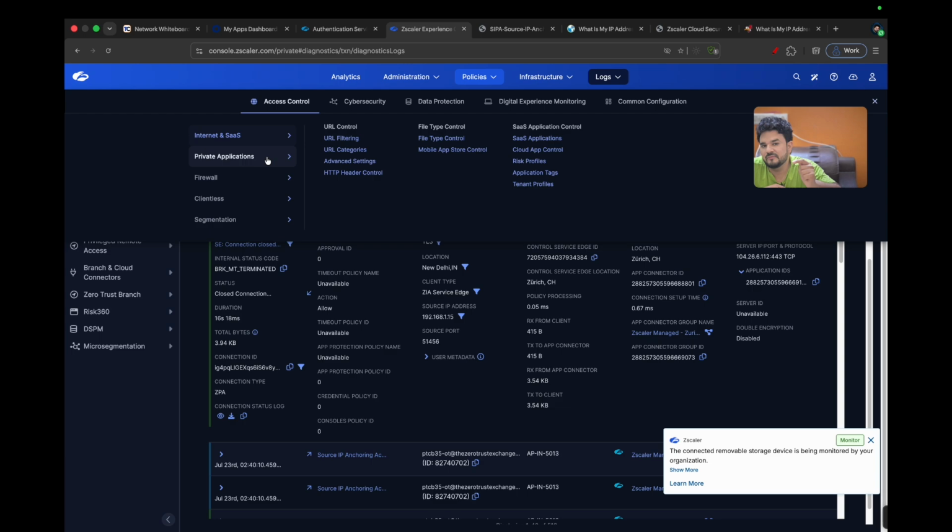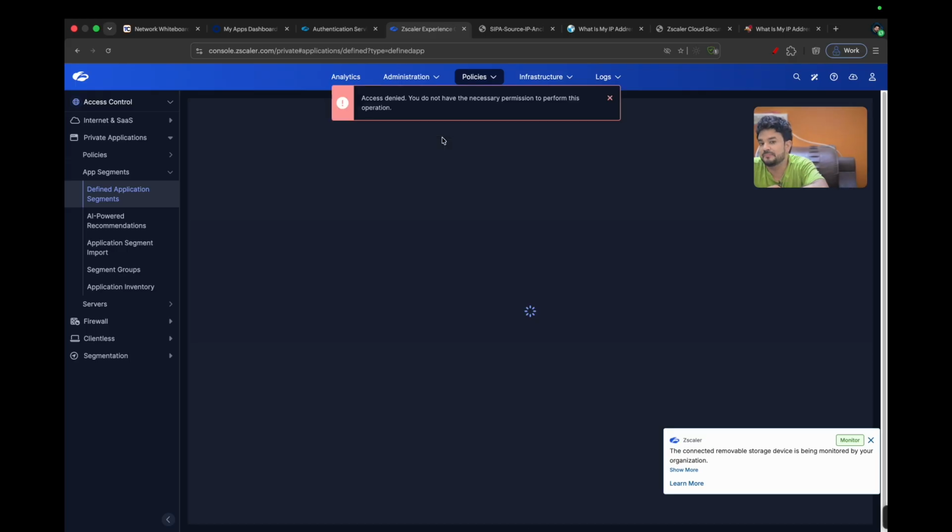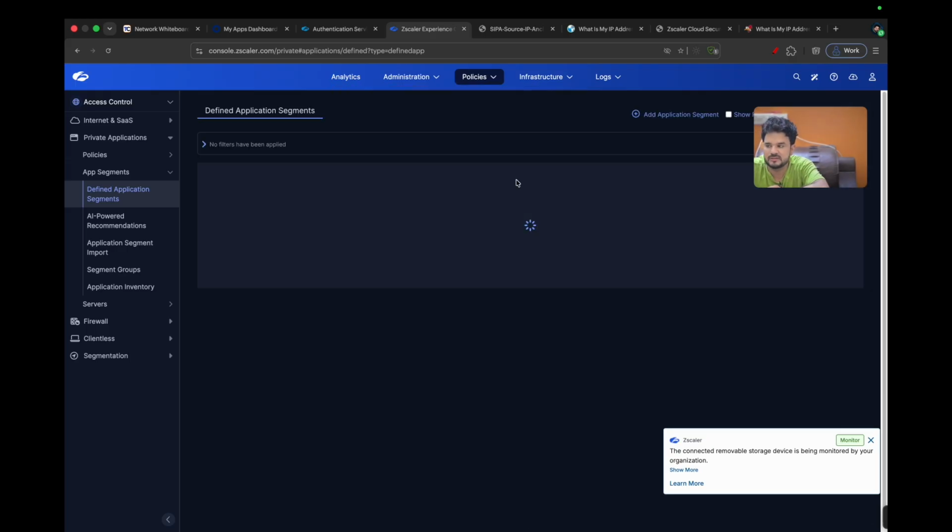Just highlighting one more point, guys. Zscaler is now moving everything from their old portal to this experience portal. This is the new portal which includes everything: ZPA, ZIA, ZDX, everything. So let me tell you, Zscaler Private Access, then you see that Define Application. This is the app segment where you need to define your application, right?